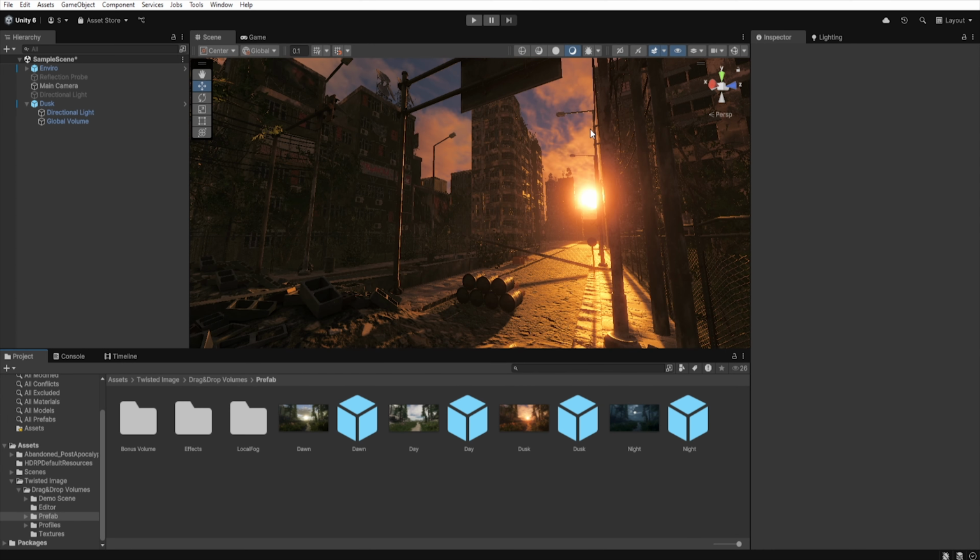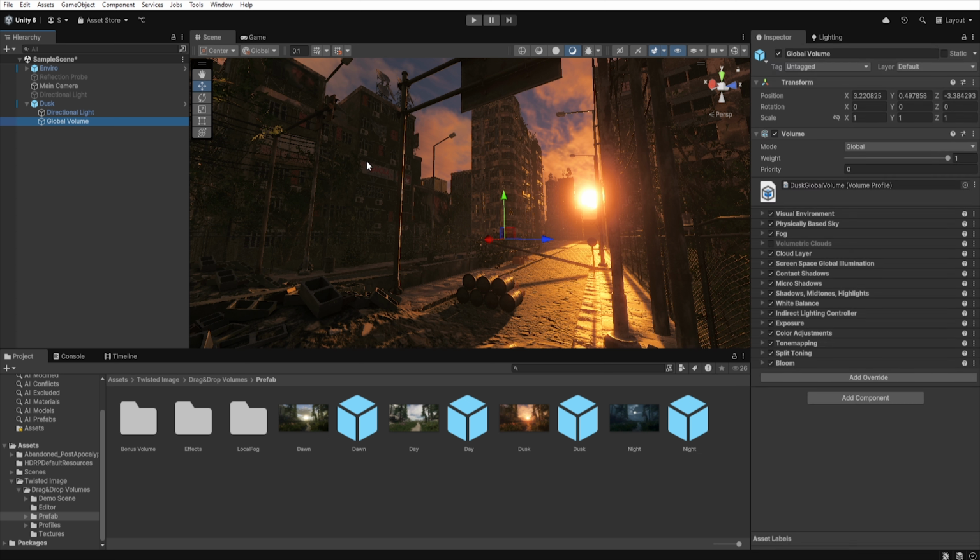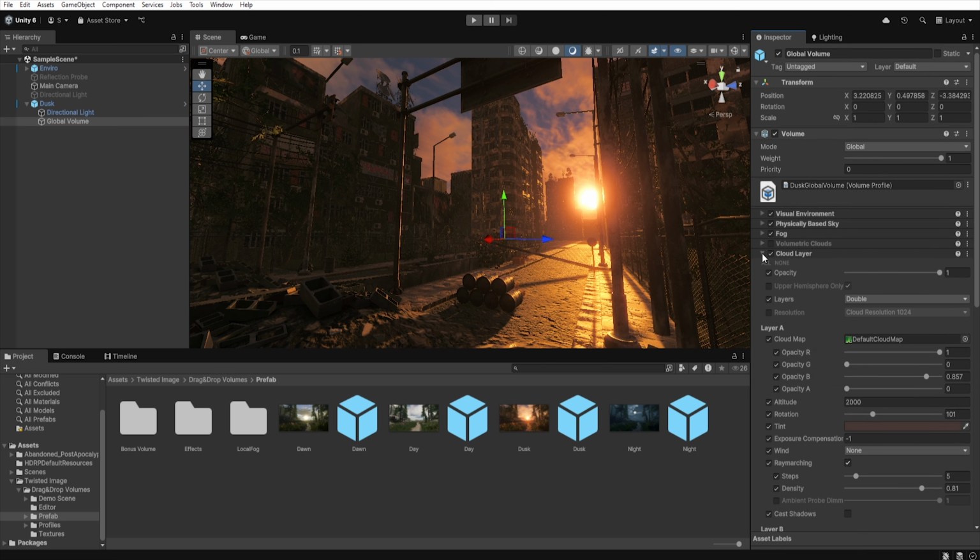And now a few more tips. If after moving the sun position our clouds cover it, we can fix this by going to global volume and then selecting shape offset or rotation in cloud layer to adjust their position.